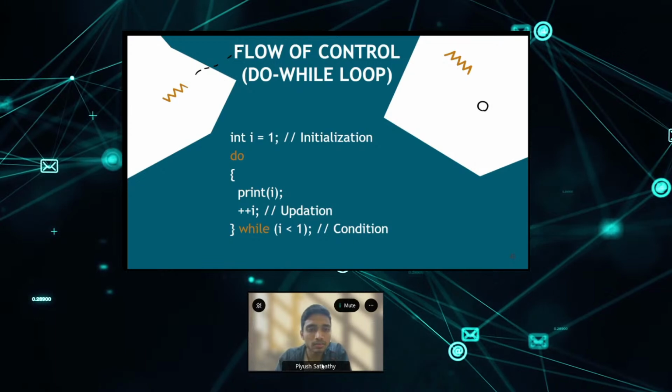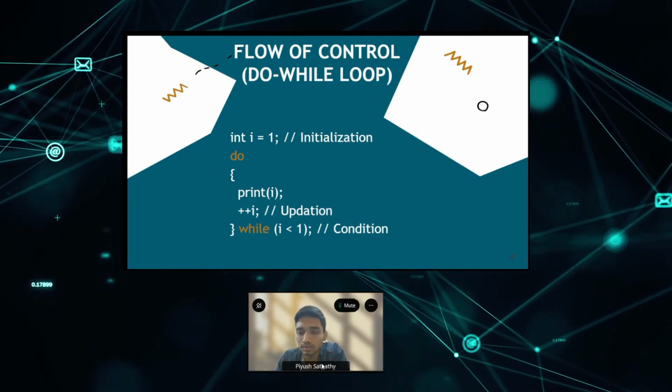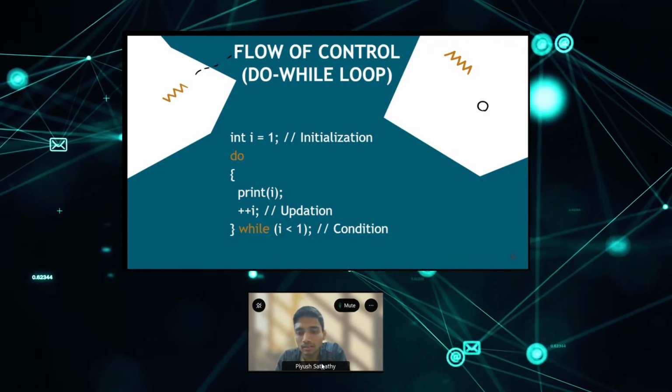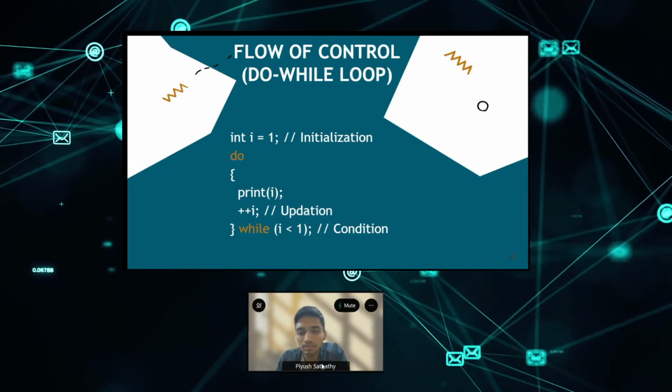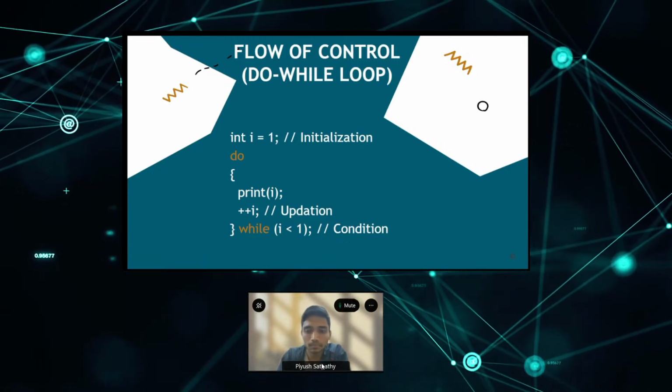So here is an example of do while loop. The loop will execute just once, even if the condition is false initially. And after one execution, the condition becomes false and the loop terminates. It will print just 1. Next.